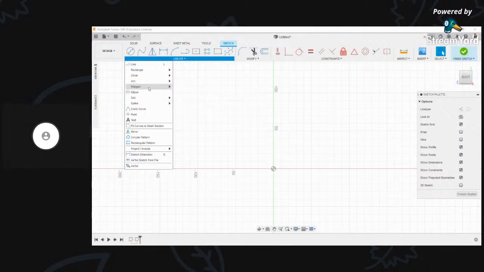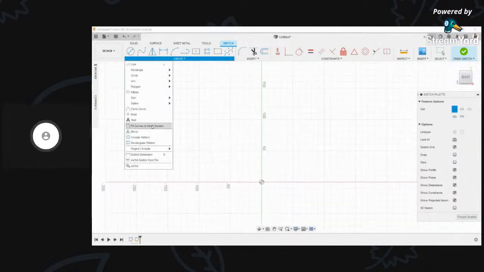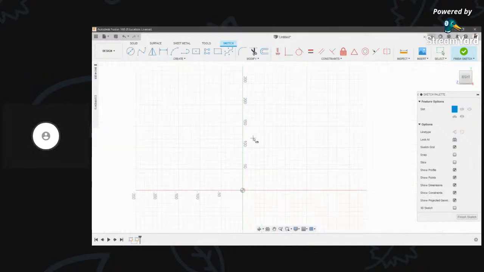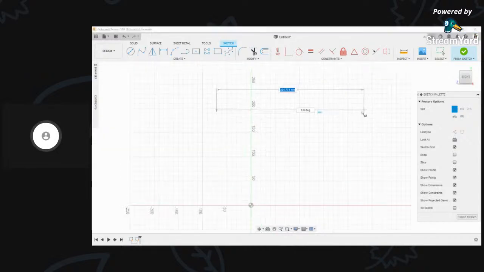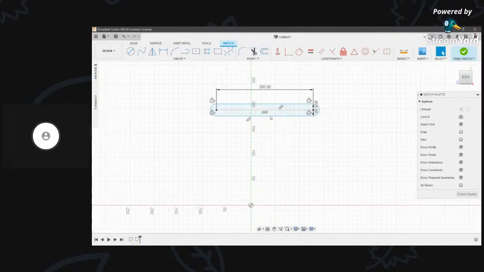You can search about it on the internet. I'm taking it just as an example, and you can work with some more examples. I'll choose a center slot, and I'll make a slot up to 200 length and give it a width of 25. And I need four of these, and every one will be of a different length.